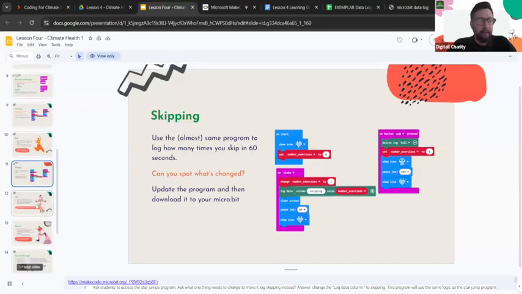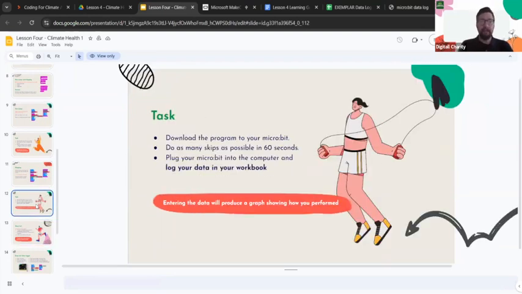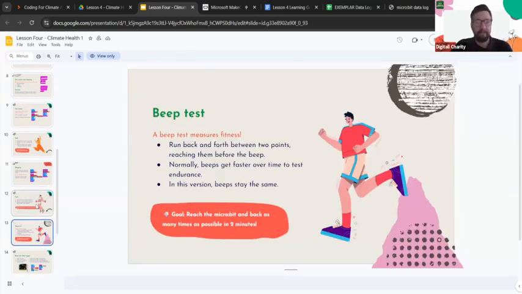Okay, so once that's done, if you've still got time, of course we've got the same 60 seconds for the skipping or the star jumps and put it into your spreadsheet. So if there's still time, then we can do the beep test. So the beep test is, and I'm sure you know this, when you run back and forth between 2 points and you try and reach one of the points before a beep happens. And in a proper beep test, the distance between beeps gets shorter and shorter. Okay, the beeping gets faster.